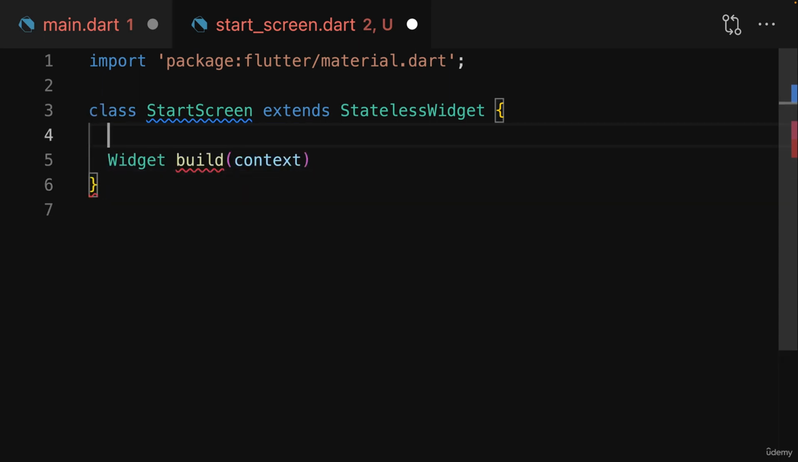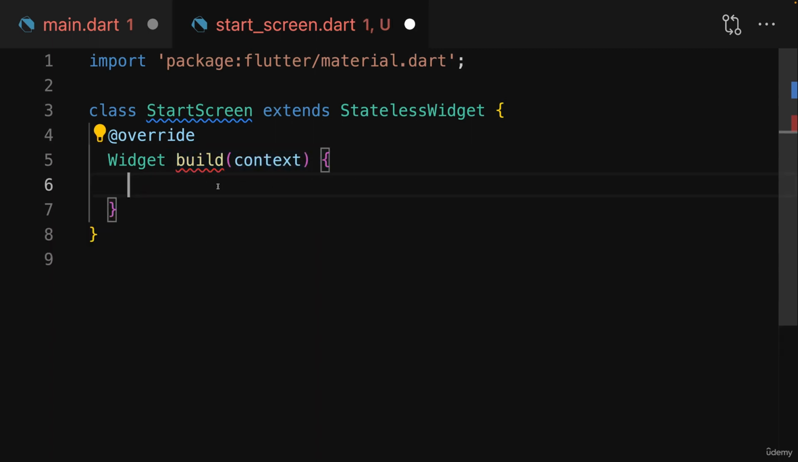And we should therefore also add the @override annotation here to make it clear that we're in the end implementing, and as it turns out also overriding, a method expected by stateless widget. Now, in the body of this build method here, we then have to return a widget, and for the moment, to just have anything on the screen, I'll return some text using the built-in text widget, and in there I'll just say start screen like this.